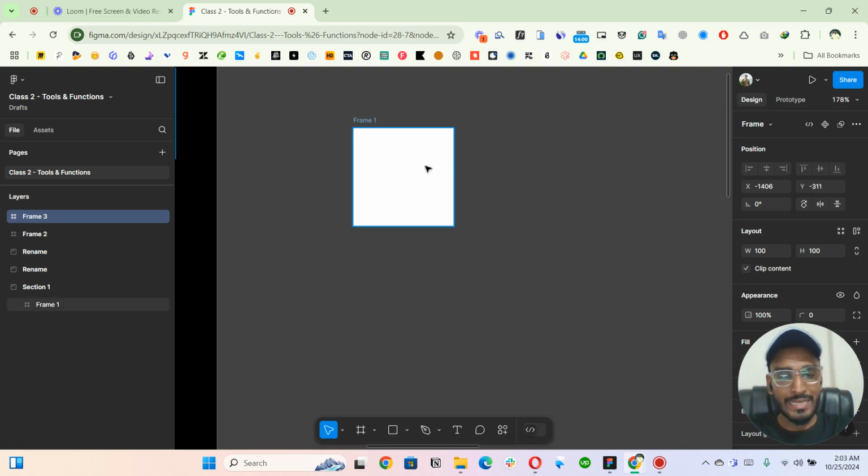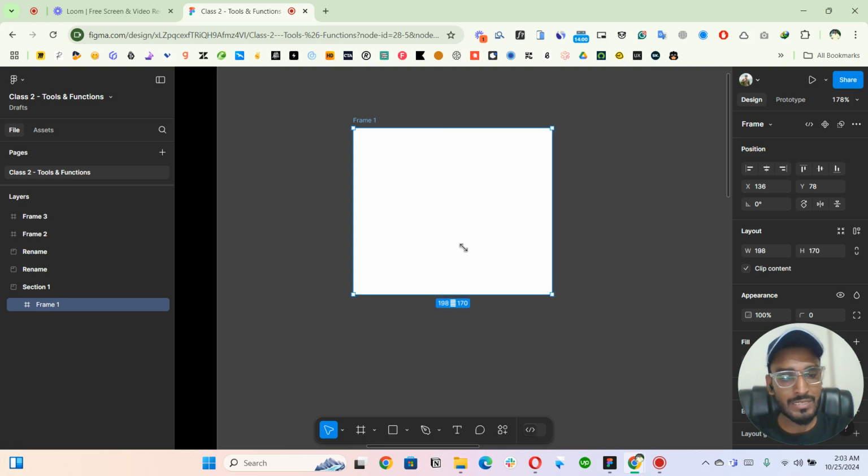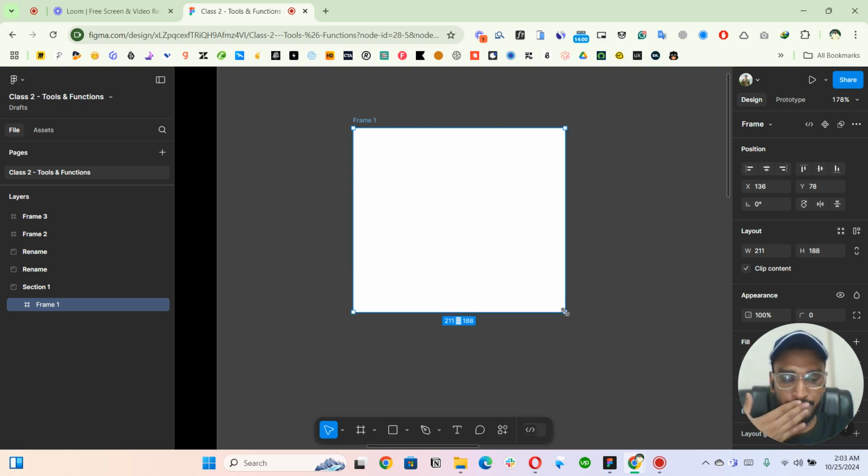So when you draw a frame, what exactly is the frame? Frame is basically the canvas in Figma where you can design, right? Canvas is basically the white space where you can design, or where you can draw anything. So frame is actually the same thing. Right from here, you can expand either horizontally or vertically, I mean, in the form of width or in the form of height.